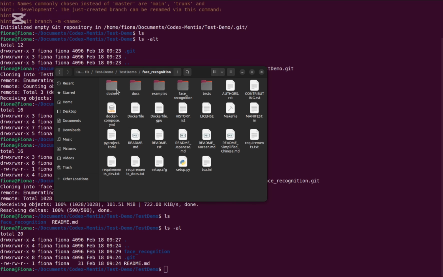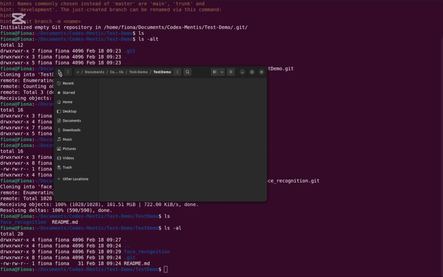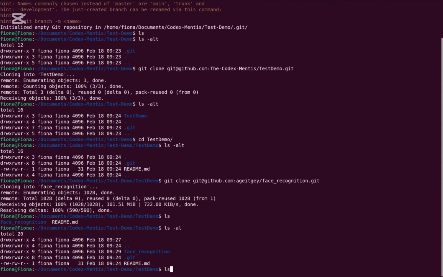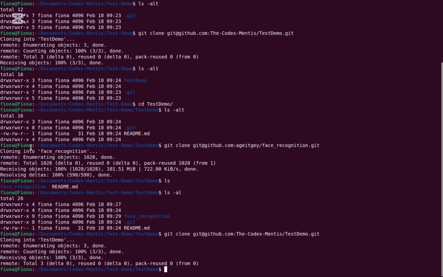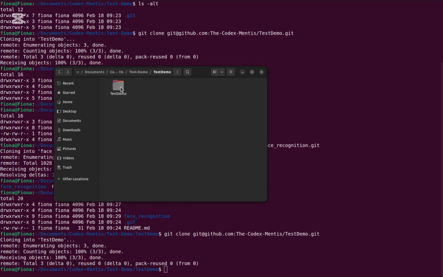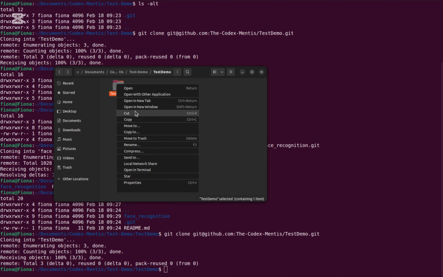So let's go through this one. It has everything. It has the Docker file, it has the Docker compose. So this is pretty much a very solid system. If you're interested in face recognition, you can check that out. So let me delete that one, and then I just clone back our test demo. Let it clone back in, and then we are going to open it from Visual Studio Code. Yeah, this is our work. So I'm going to open it with Visual Studio Code.